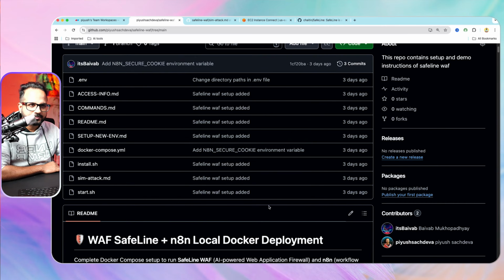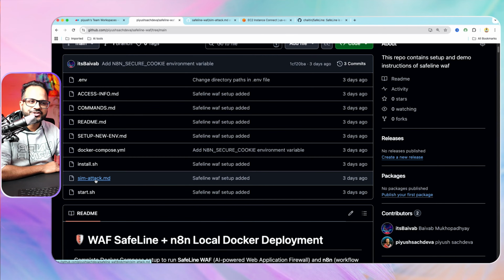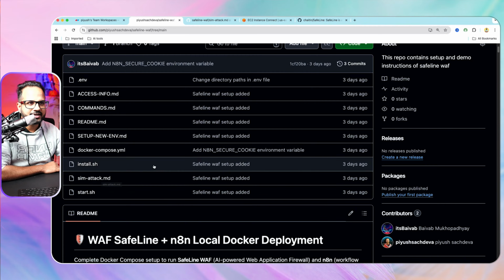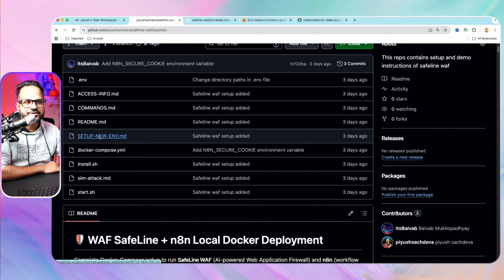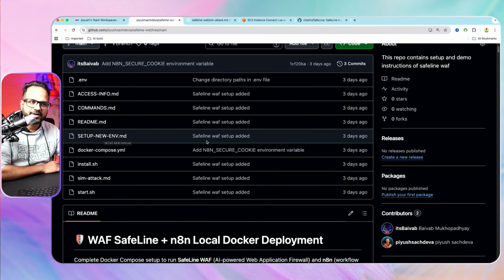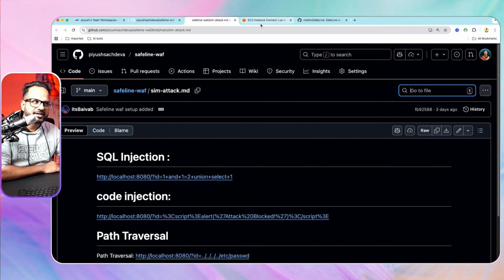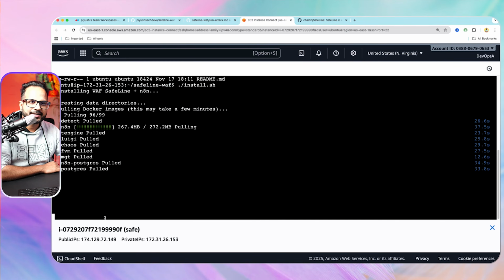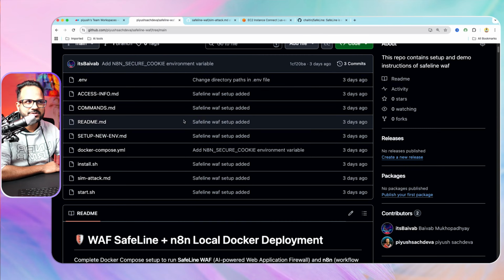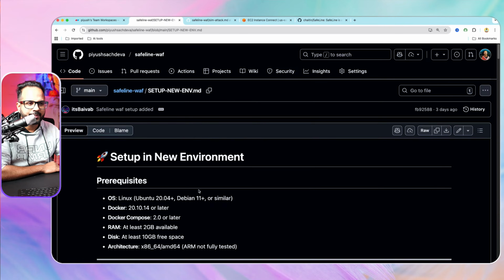Now over here there are instructions to simulate the attacks as well, so you can check that. I'll walk you through that. And this is the detailed instructions of how you would set up a new environment, right? So first we'll see how to set up manually, and if we face any issues, then we can refer to this particular md file, right?